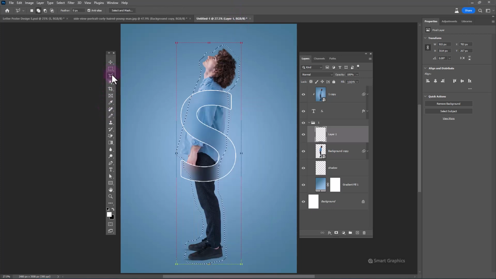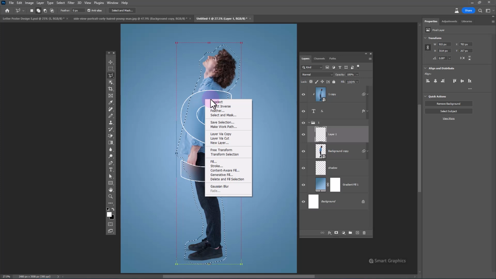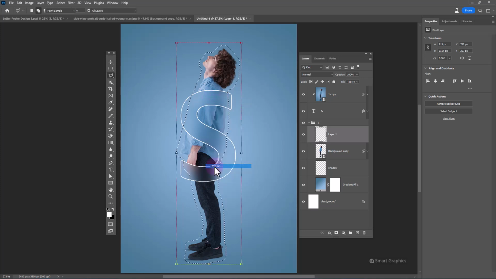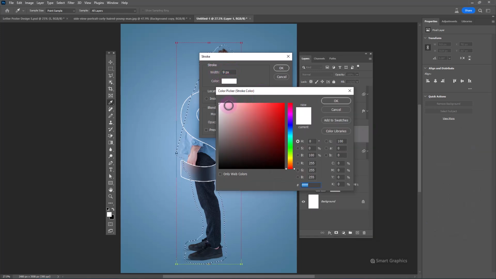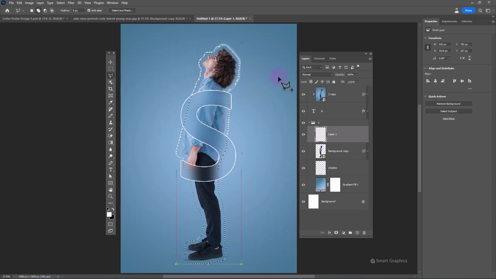Choose one of selection tools. Right-click and choose Stroke. I will add 9 pixels for stroke width. Choose White color. And click OK.